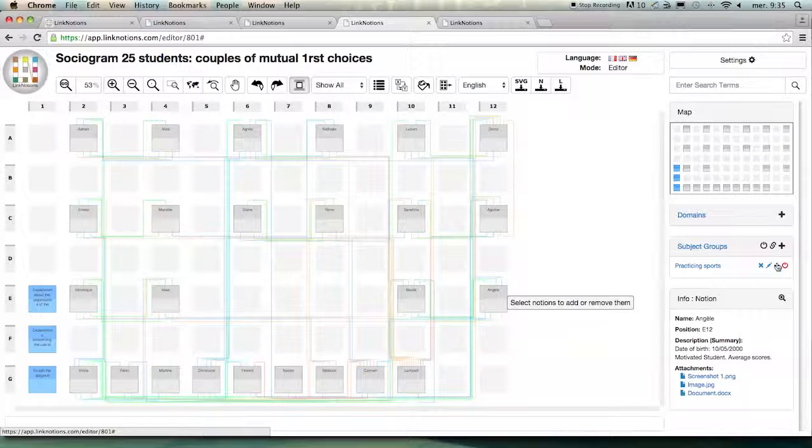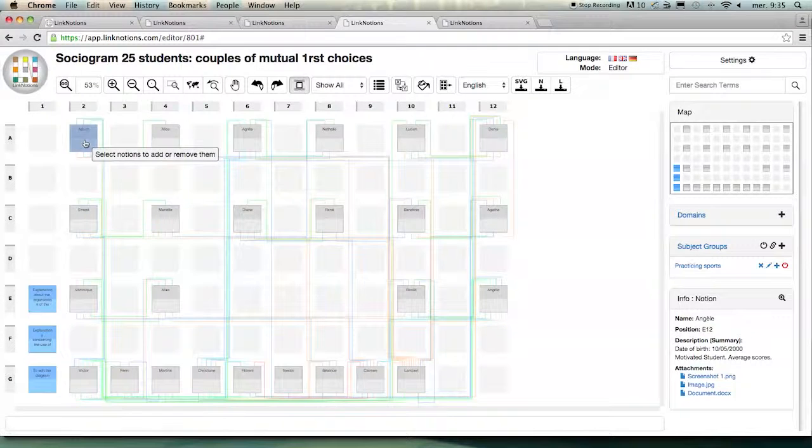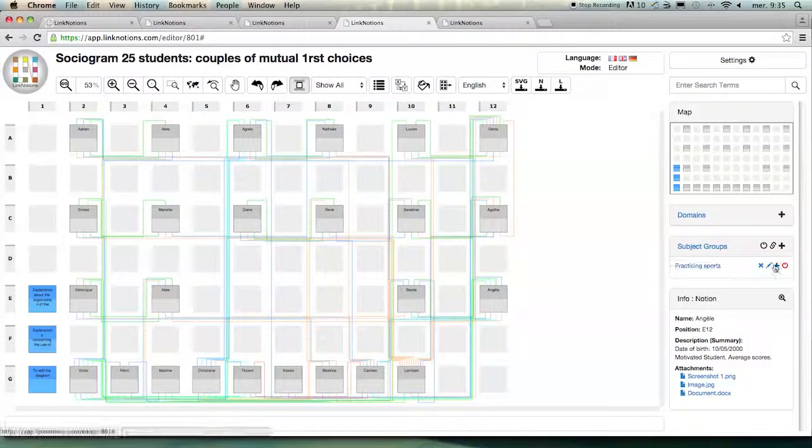The scheme becomes clearer. Now we can add people to the subject group by clicking on them. When we have finished, we click in a corridor. By activating the subject group, every box of this subject group are flashing in grey. Let's modify the subject group by clicking on the small pen behind its name.